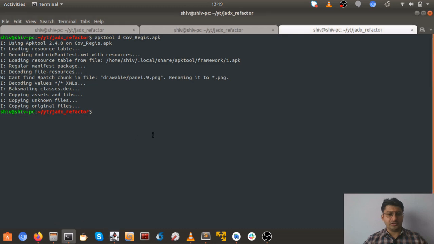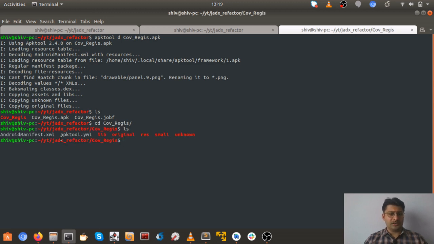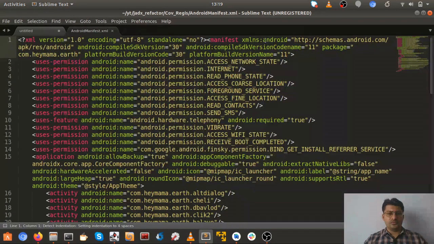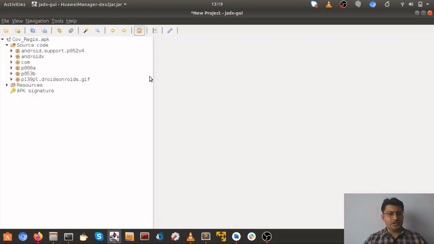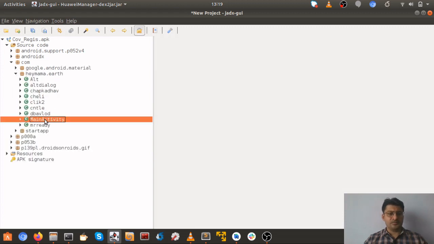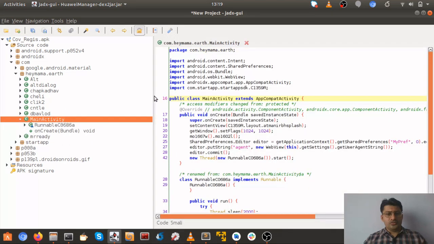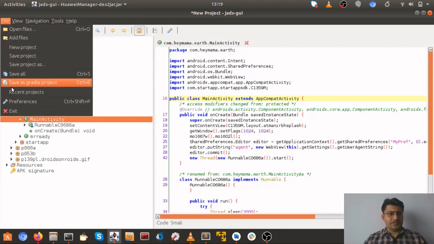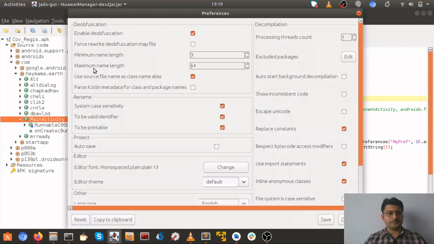Let's get back to our apktool. Here we have covidregis apk, the output of apktool. So in here we have our AndroidManifest.xml. Once inside the Android manifest, let's check the package name of the malware: com.heymama.earth. So getting back to JADX GUI, we can know one thing for sure, that com and heymama.earth could be our starting point.